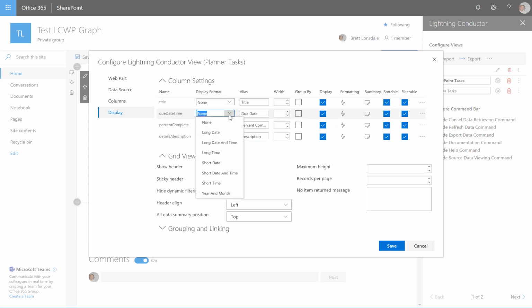So I'm only interested in the date, not the date time for the due date, so I'll choose short date in here. % Complete, unlike the SharePoint lists, the maximum value is not 1, it's actually 100. So I'm just going to format this as a number as opposed to a %, otherwise we'd get some bizarre results. And the description I'm just going to leave alone. So we've got the display format set on there.